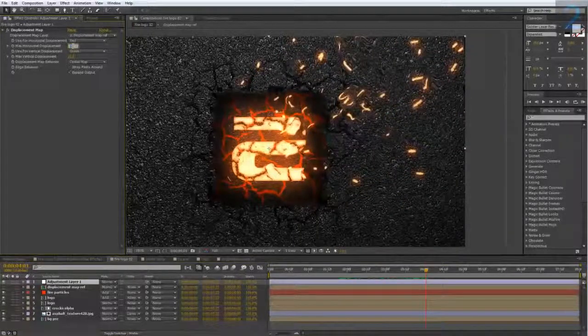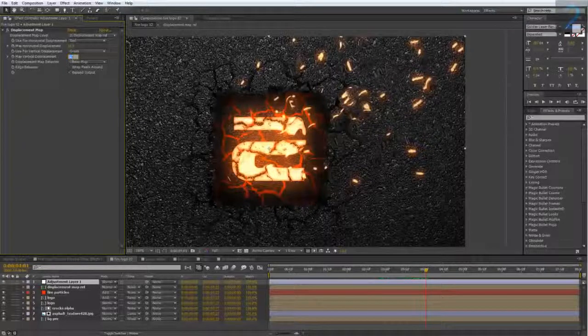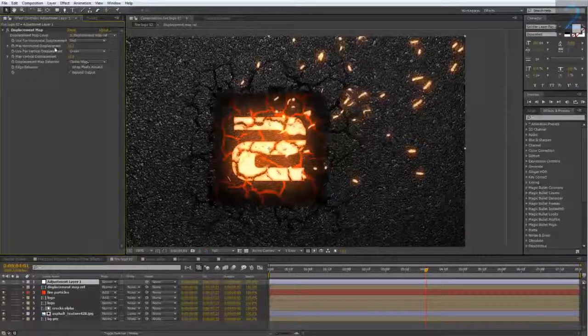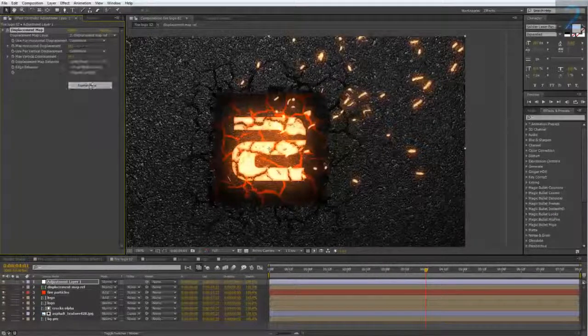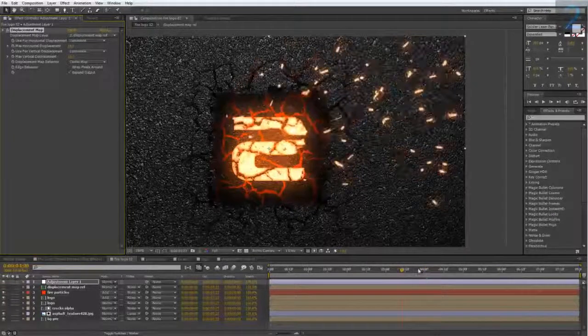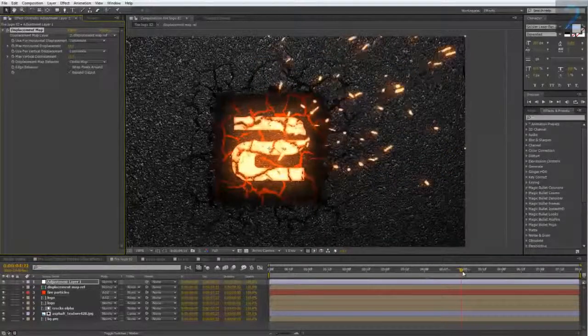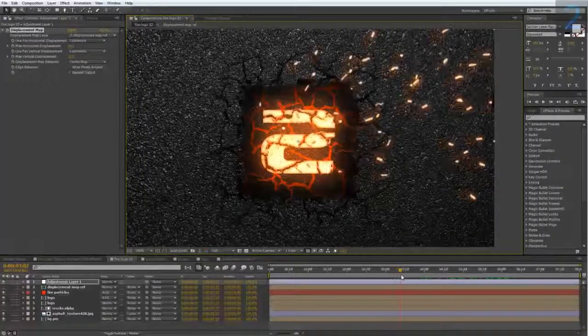I'm going to stay with maybe just 10 and 10, and you get to choose what kind of channels you want to use for either the horizontal displacement and the vertical displacement. And I mean, the normal red and green is fine, but maybe you want to use something like the luminance on both the channels. The result is almost the same. Okay, so this looks quite good.